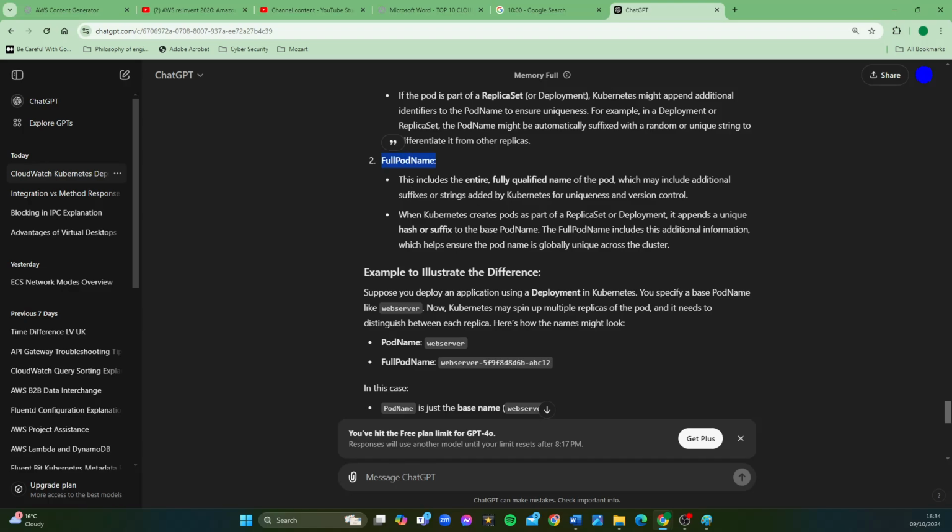Full pod name. Well, full pod name, this includes the entire fully qualified name of the pod, which may include additional suffixes or strings added by Kubernetes for uniqueness and version control. When Kubernetes creates pods as part of a replica set or a deployment, it does append a unique hash or suffix to the base pod name. The full pod name includes this additional information, which helps ensure the pod name is globally unique across the cluster.